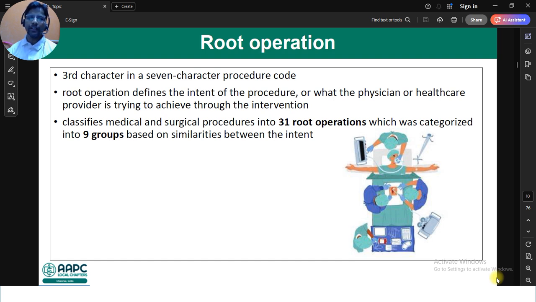So what is root operation? Root operation defines the intent of the procedure, or what the physician or healthcare provider is trying to achieve through the intervention. So basically, using the root operation, we know what the physician wants to achieve during the surgery, procedure or intervention. Both are the same. In ICD-10 PCS, we have 31 root operations, which are divided into 9 groups based on similarities between the intent of the interventions.